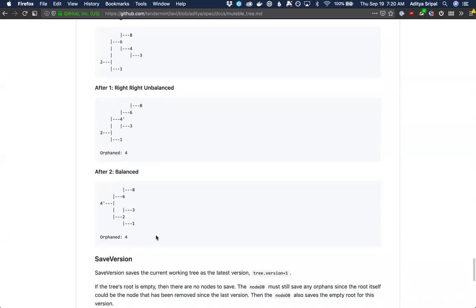Are there any questions on the 4 different cases and how we rotate to get them balanced? Okay.